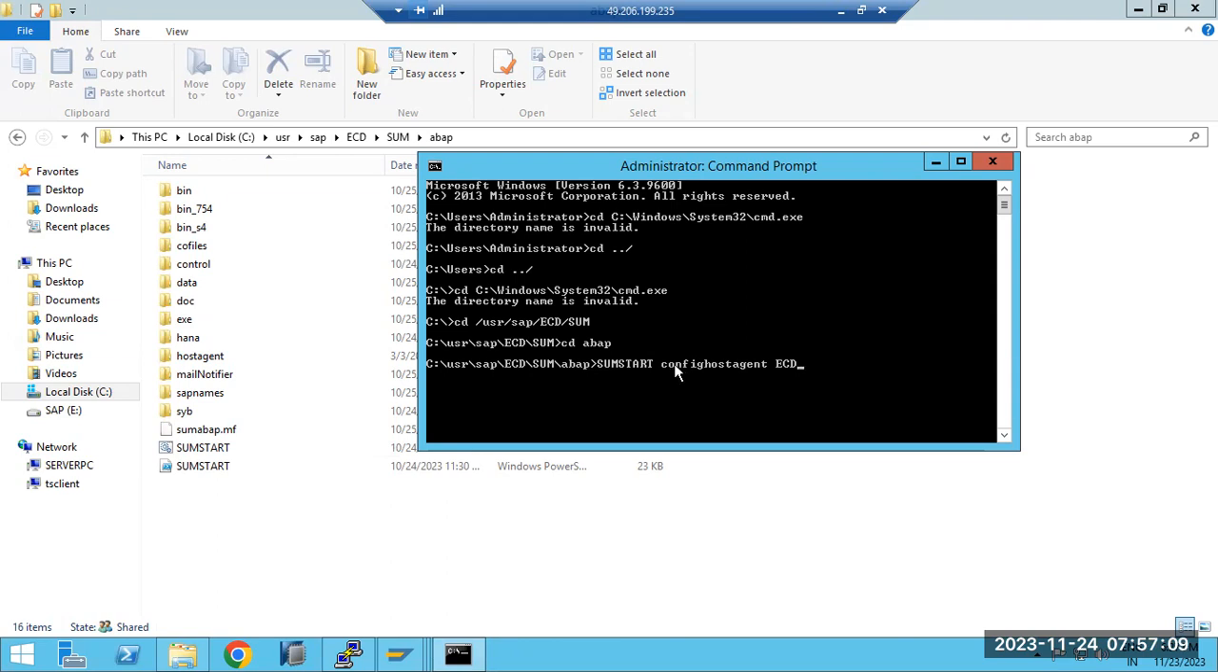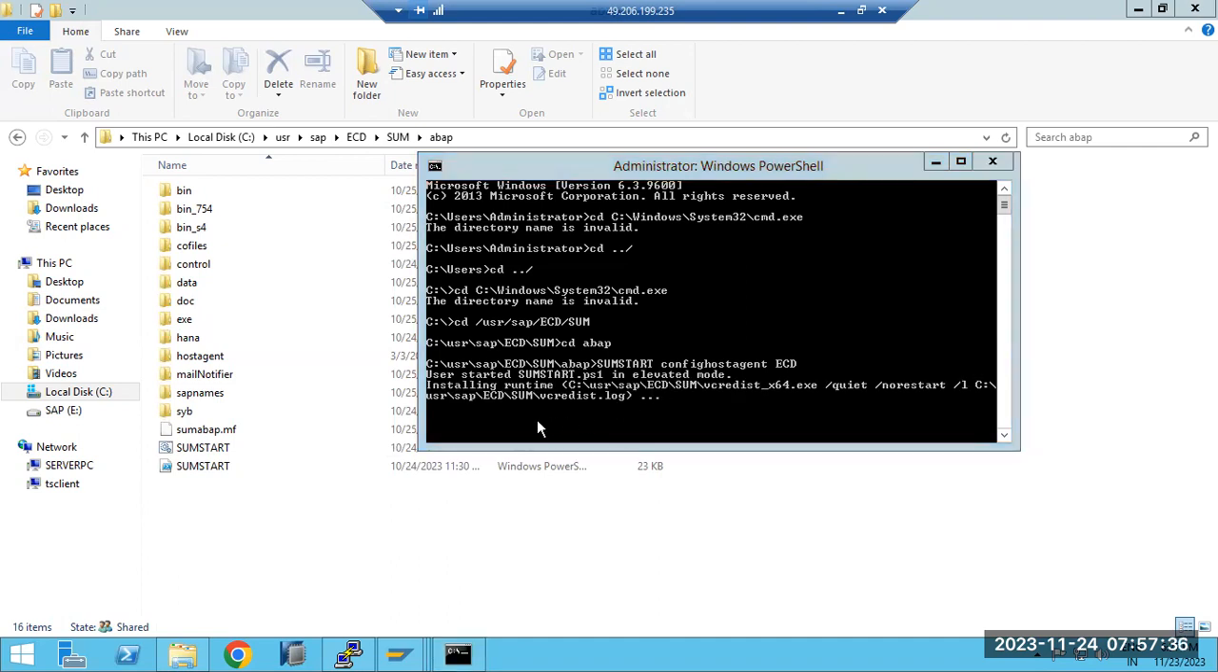What is the syntax? Config host agent means this is the SAP host agent, so we are registering the SUM tool into the host agent. And what is the SID? This is the SID here. Why? Because the SUM tool will not directly talk to our SAP system. It will talk via the host agent only. So that's why we are registering the SUM tool here. Then just click on the enter button. Then it will show here.